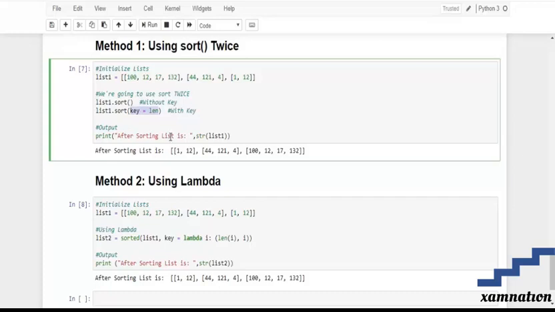After that we have the output as shown here, the sorted list, which is the 2 and then 3 and then the 4.